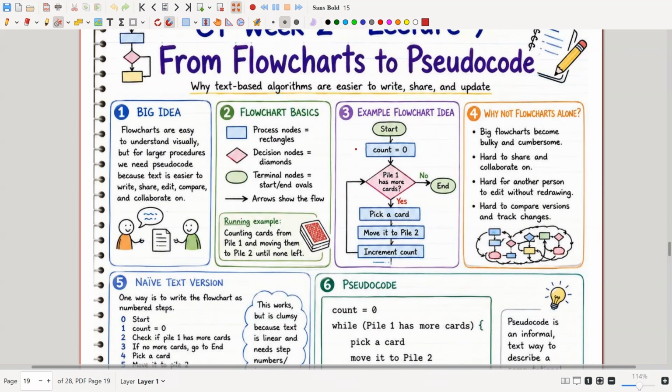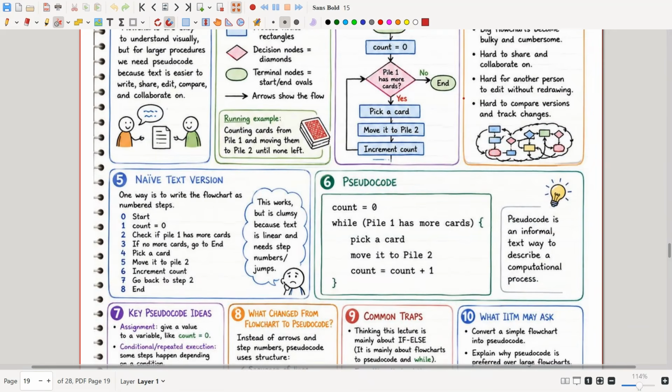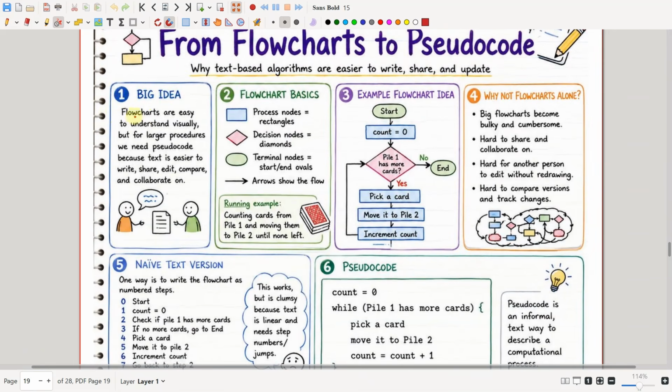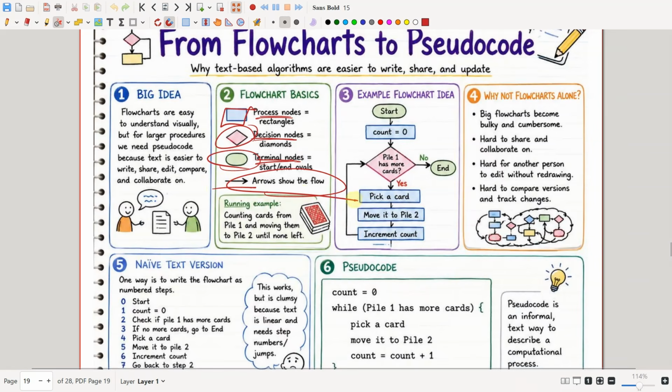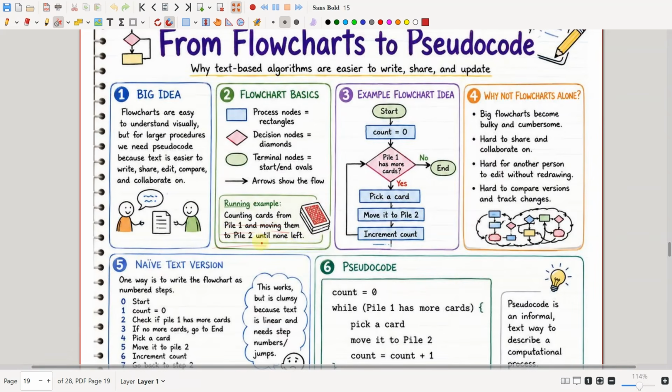Now let's move on from flowcharts to pseudocode, and why text-based algorithms are easier to write, share, and update. Flowcharts are easy to understand visually, but for larger procedures we need pseudocode, because text is easier to write, share, edit, compare, and collaborate on. Rectangles are process nodes, diamonds are decision nodes, ovals are terminal nodes, and arrows show the flow. The running example is counting cards from pile 1 to pile 2, moving them until none are left.